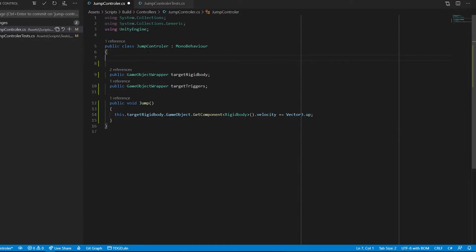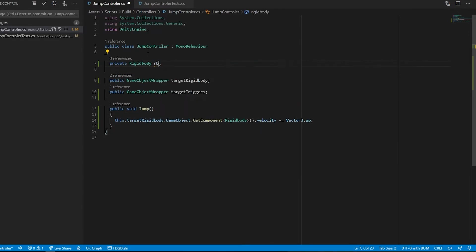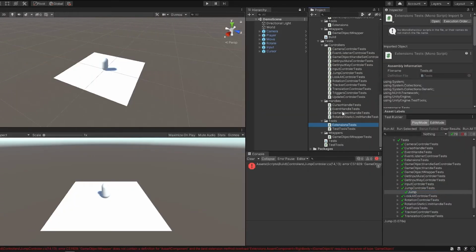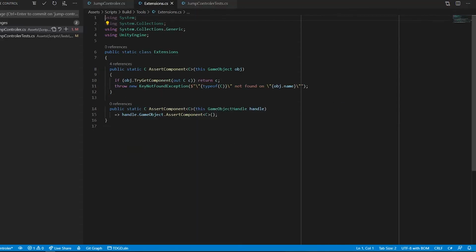We can now already refactor this by retrieving the rigid body in the start method. And we use the assert component method for this, so that when the game starts, we are immediately notified if something is amiss. This is also where we realize that our assert component does not target the GameObjectWrapper.